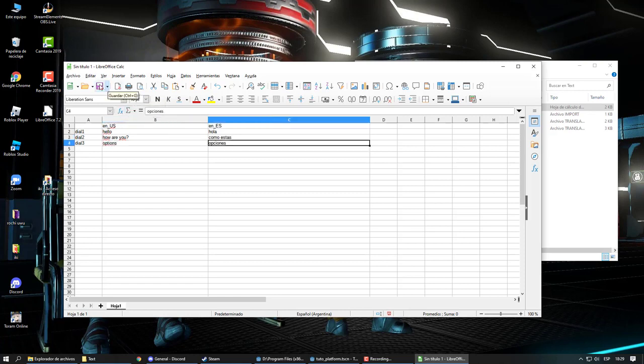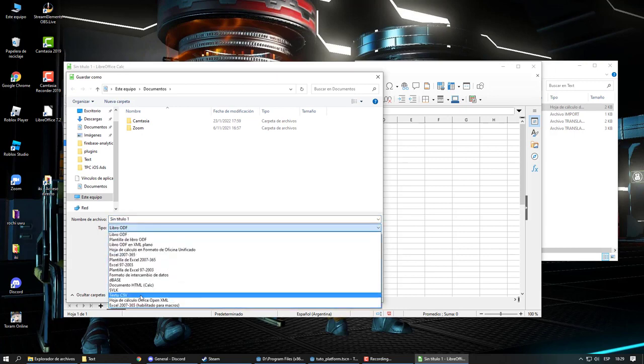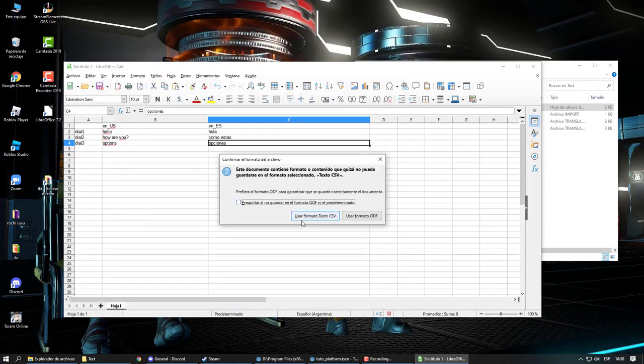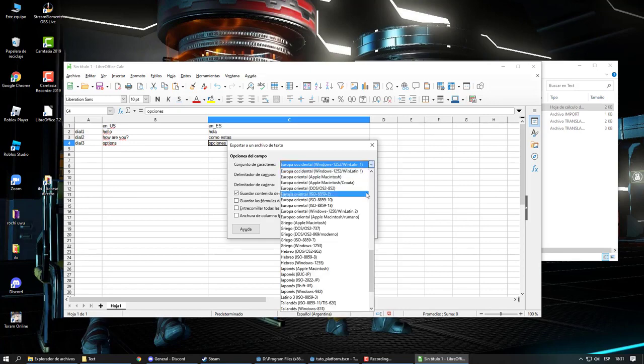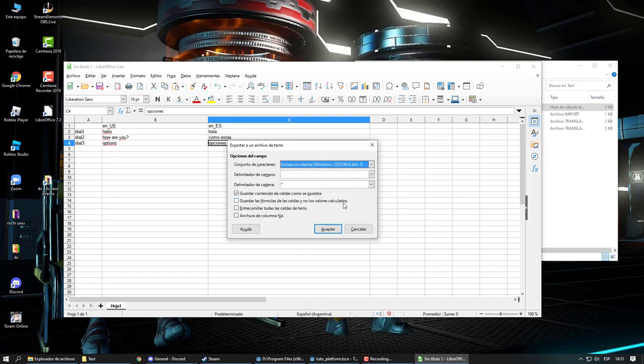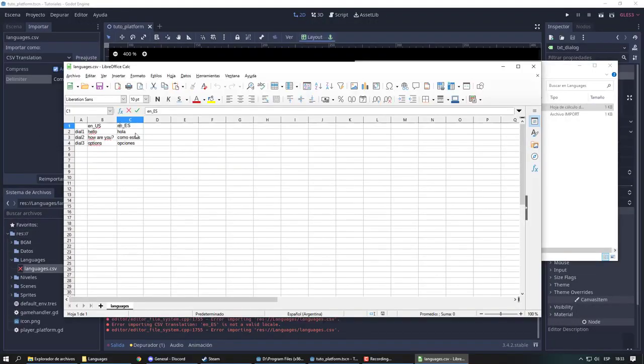Once finished, I save the file in CSV format. We have other encoding options, which will depend a bit on the language we are using. By default, it usually has the appropriate configuration. I get an error, and it's because I put the name wrong in Spanish.